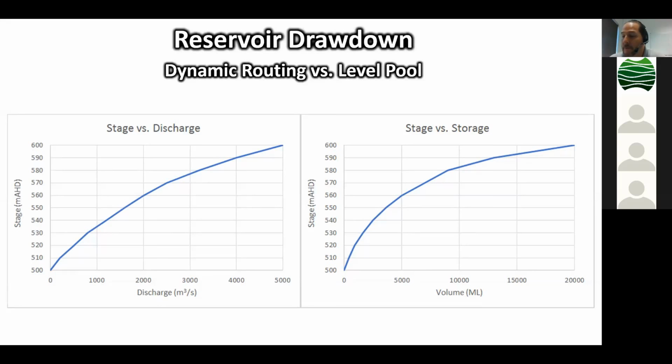You can define this with a stage versus discharge rating curve, basically, and then take that and turn it into a stage versus storage curve that has your bathymetry built into it, and you can make it actually into a 0D, no dimension, no time dimension at all, item that can be a stage storage curve that you can run in a 1D model.